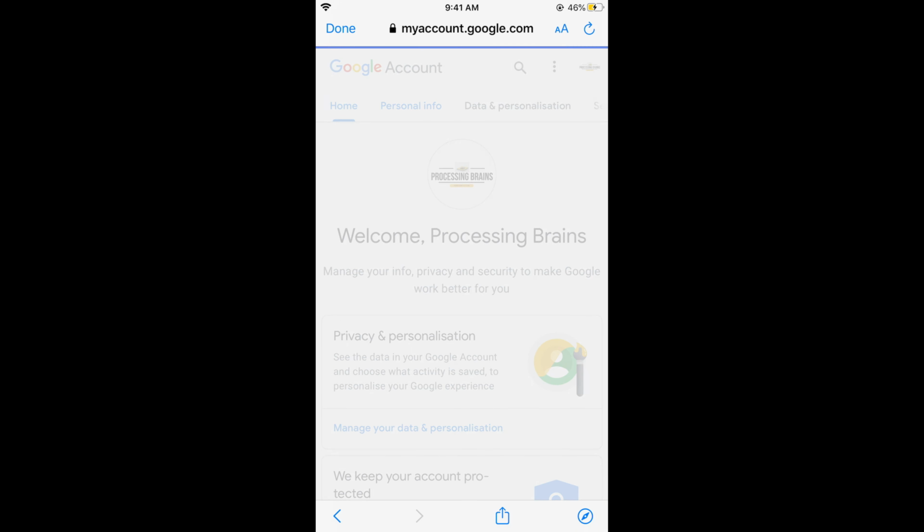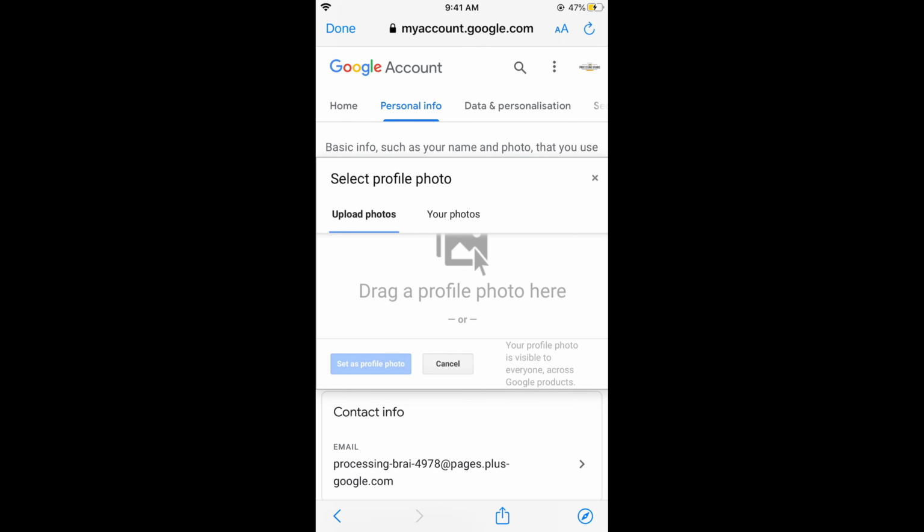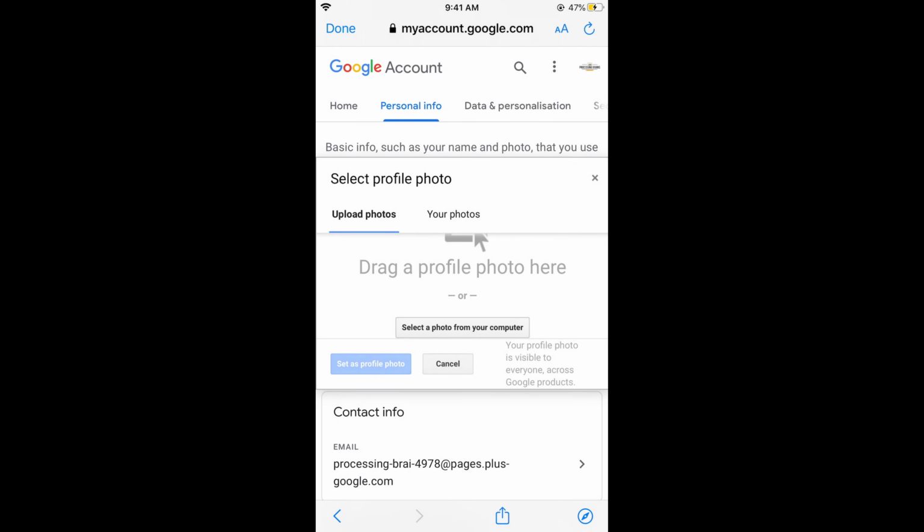This would open up a new tab. Here you can see it says photo. A photo helps personalize your account. So tap on this camera icon. Now scroll down a bit, and here you can see select a photo from your computer. Tap on this. Here tap on photo library.